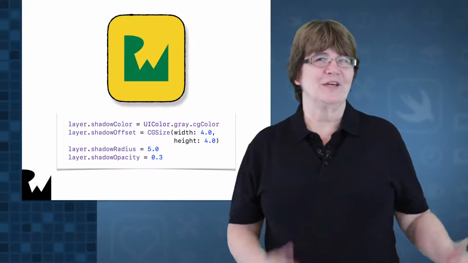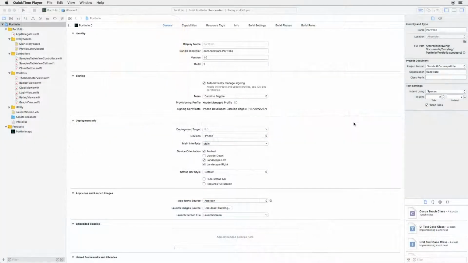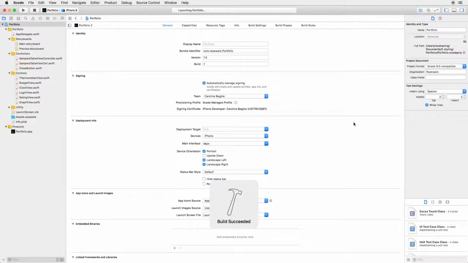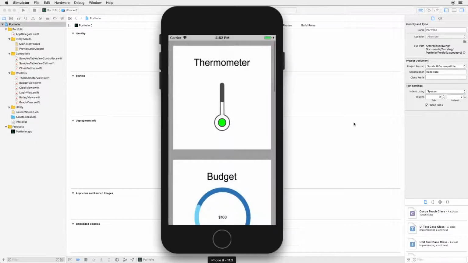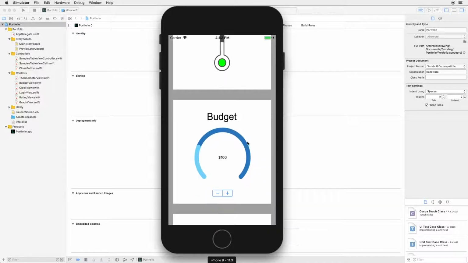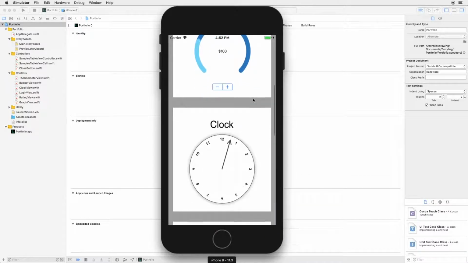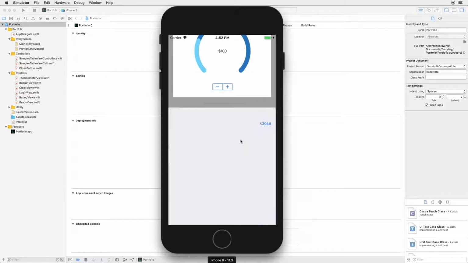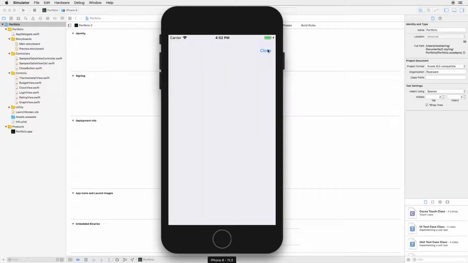CALayers have properties for styling plain views, such as rounding corners, adding borders, and adding shadows. We'll dive straight in and see how we can style up our Portfolio app table view cells. Open up the Starter app and build and run. Each table view cell here has a screen capture of the different controls that we're going to be making. Each one of these table rows links to a view controller with a plain text close button.